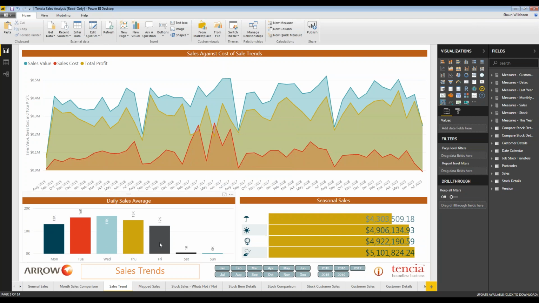Down the bottom, we have a daily sales average as well. So if you're in retail and you want to work out what days are your best trading days, here it tells you what the average sales value is per day of the week. So this company clearly wouldn't work many weekends, I'd say, based upon this. But those who work 7 days a week might find that sort of information interesting.